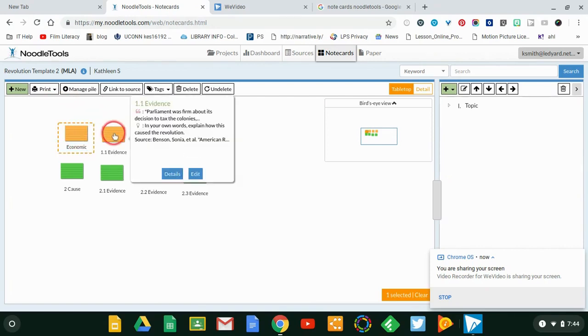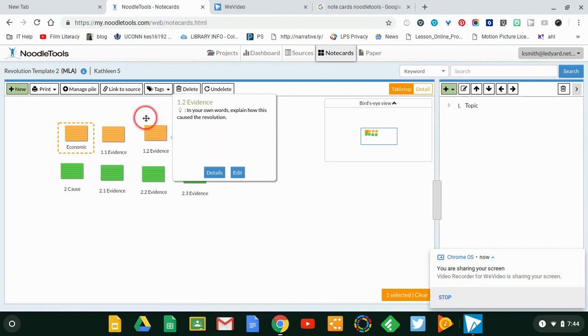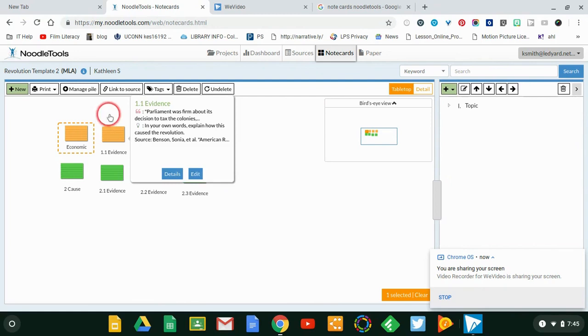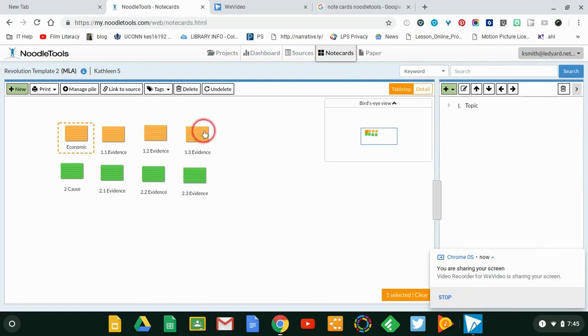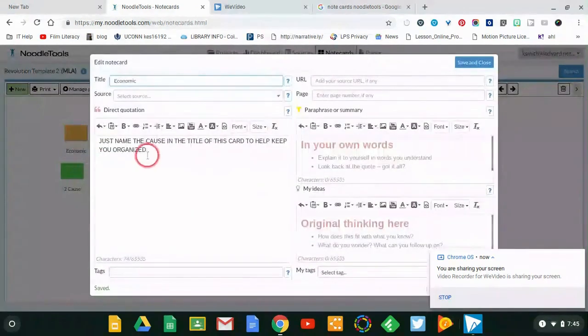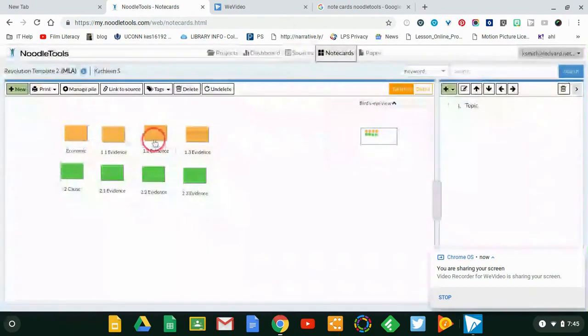So you remember that, okay, all my orange cards have to do with an economic cause of my revolution, whether it's taxes, something to do with wages, the cost of living. And if you forget what you're supposed to do in this card, when you open it, you can see it says, just name the cause in the title of this card to help you keep organized. So that's the first card.